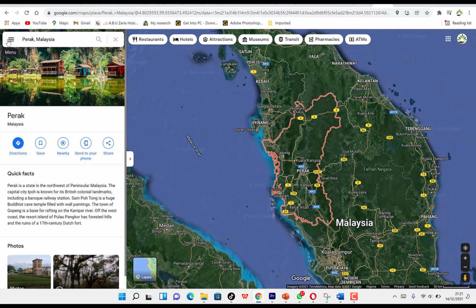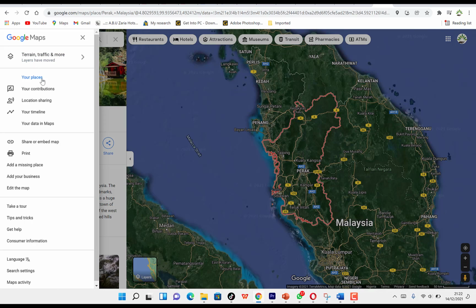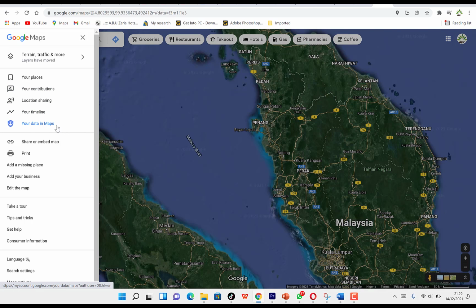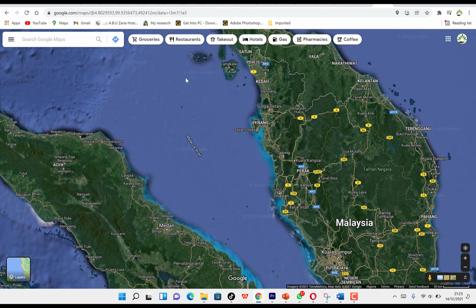And then when you come to these three lines, you can see other options as well. You can check about terrains, you can see your places, your contributions, because you can make contributions as well. Enable location sharing, your data in maps, and share or embed maps. We've just showed about that. And you can print this map. Okay, you can add a missing place that you think is missing, and Google is going to review that. You can edit the map or add your business if it's not already listed. Take a tour. You can have tips and tricks. You can check out so many things. You can change the language of the display of the maps if you want, and so much more. Okay, so feel free to try it and enjoy the feature.